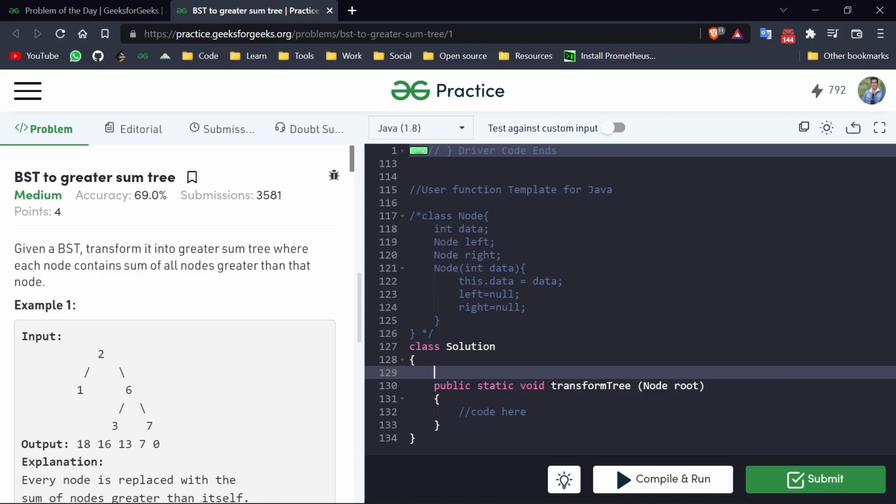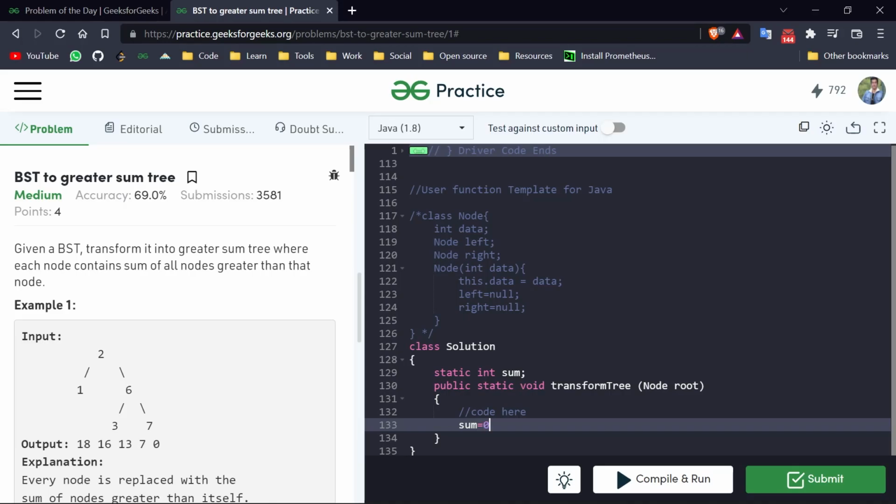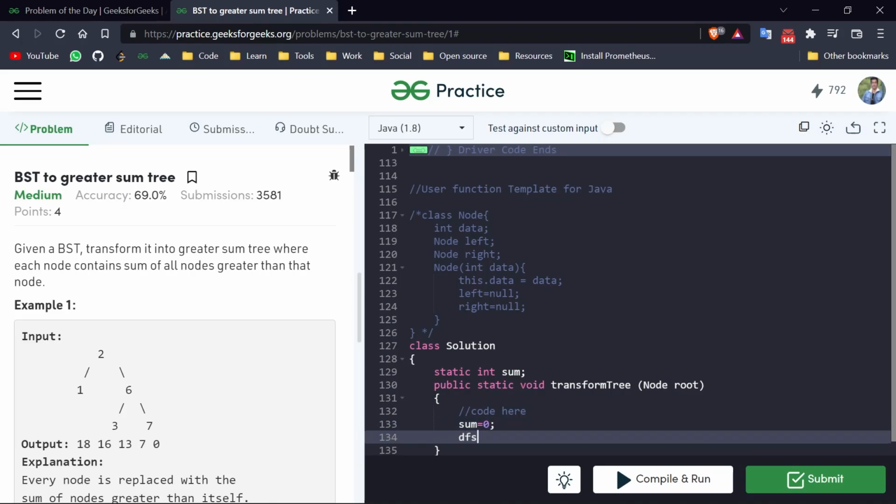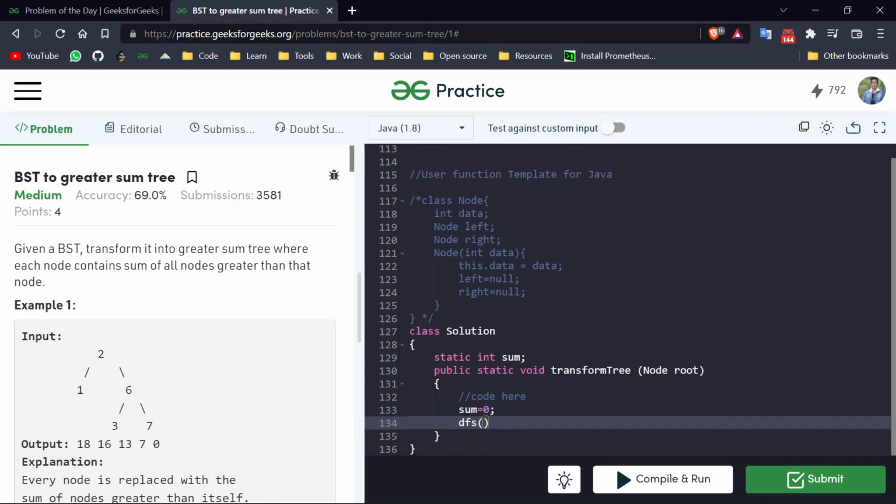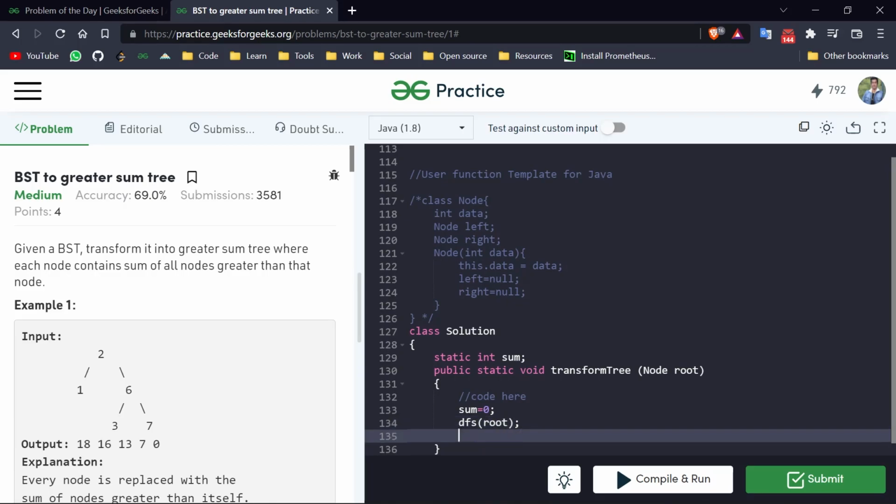So first, we have to make everything static. I will create a sum that will store the sum of all right nodes, and for left children we will store the value of parent plus all the right values. So we will store it in this global variable. Now what we have to do? First we will initialize our sum with 0, and after that we will create a recursive function that will take our root.